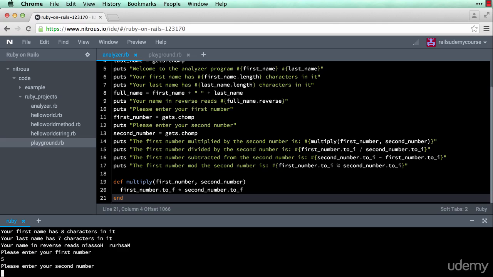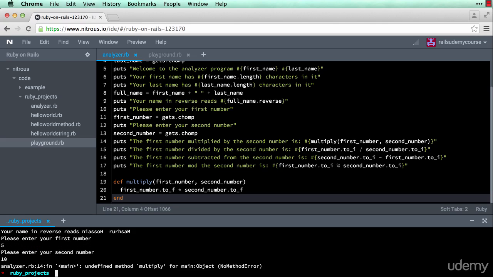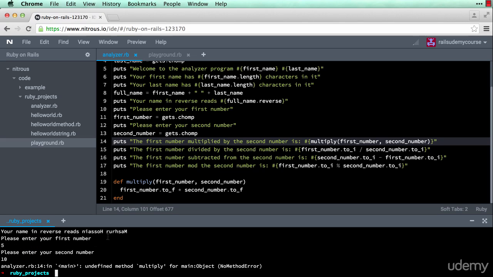Okay, first number 5, second number 10. We have an error. What happened here? It's saying undefined method multiply for main object. Okay, no method error. But we have this multiply we're calling, and we have this multiply method right here. So what happened? What happened is when it came down here, it couldn't find this method multiply anywhere. Okay, it's defined below it.